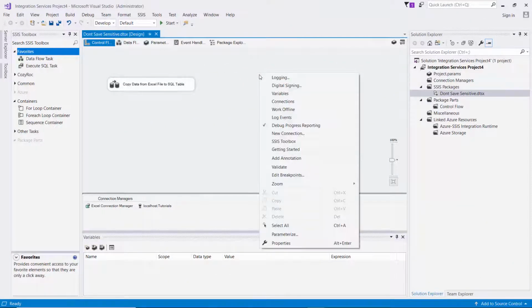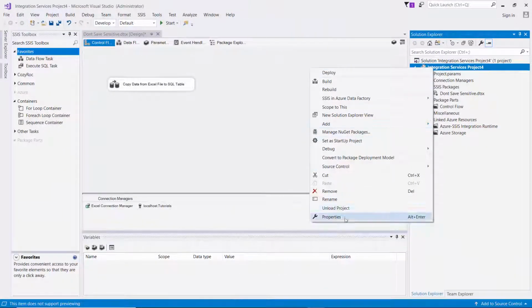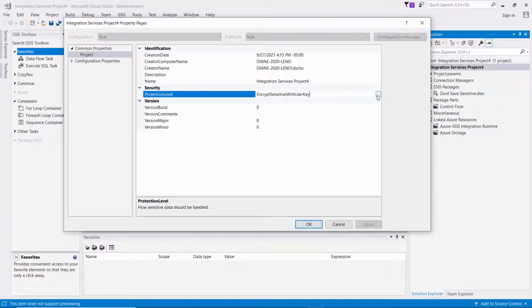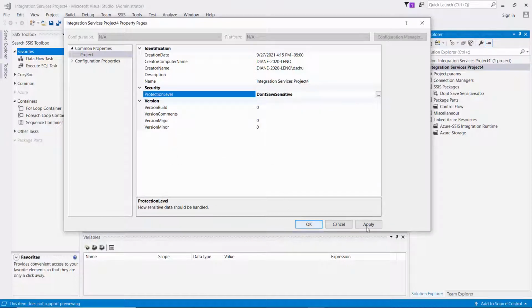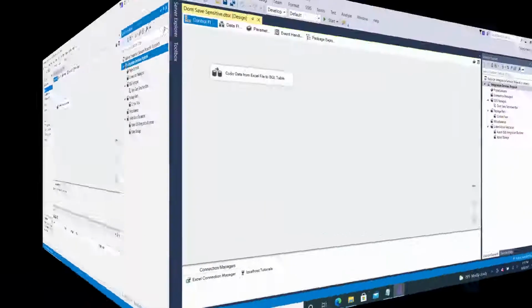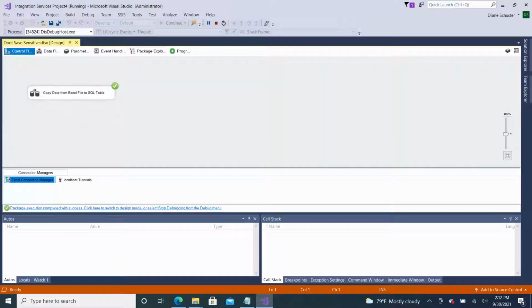Now I'm back in my regular user account and I created a different package to demonstrate the Don't Save Sensitive setting. Now I'll change the protection level in the project to Do Not Save Sensitive Data. And there's that warning again. I was able to open the package from the other user account, and if there was any sensitive data in here, I would have had to enter that before I could successfully execute the package. But I don't have any sensitive data in here, so it still executed successfully.